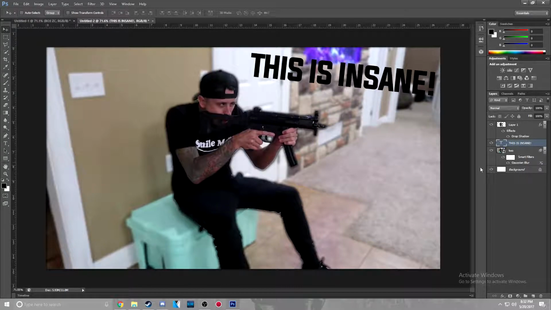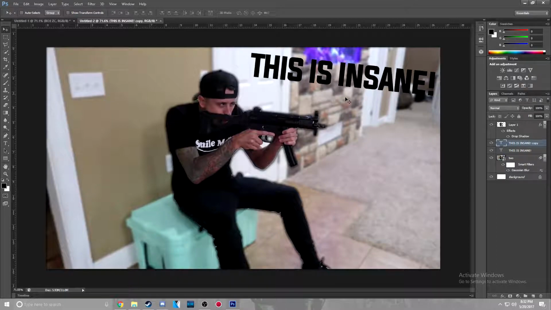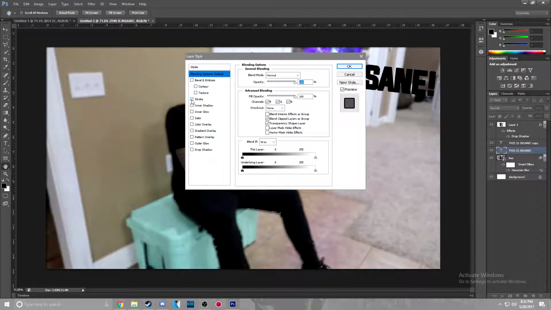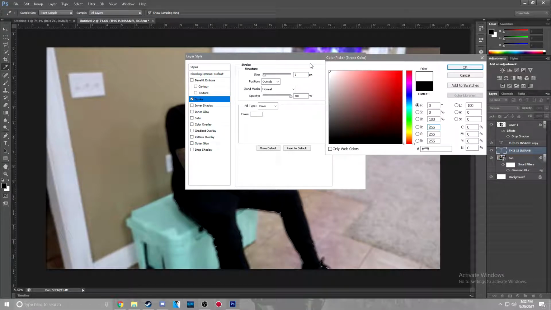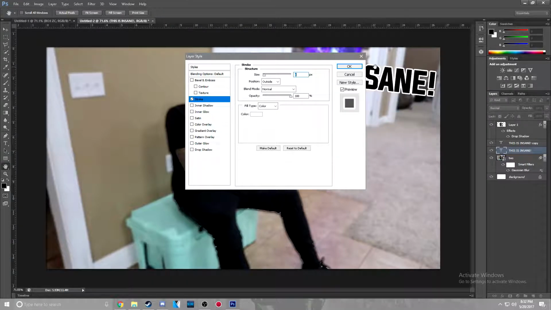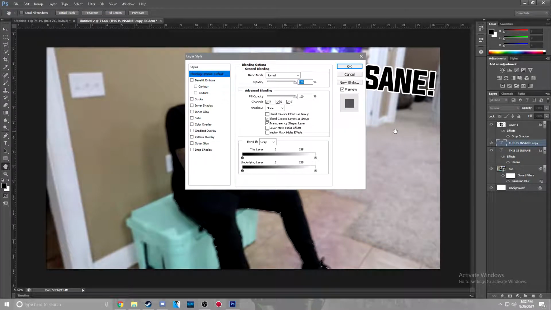So what I like to do with the text is, you right click, duplicate layer, and go to the original layer right here. Click on the empty space. Go to stroke, check stroke, and change the size to 6. Change the color to whatever you want for the outer thing. Like, let me show you. So go to the next one right here, the copy. Click on the empty space.